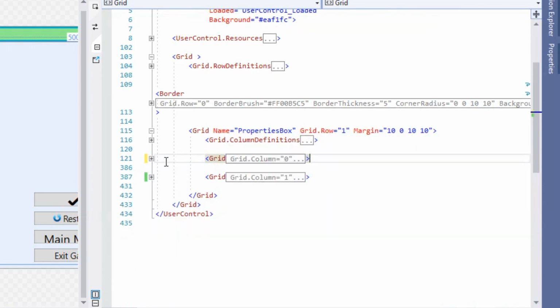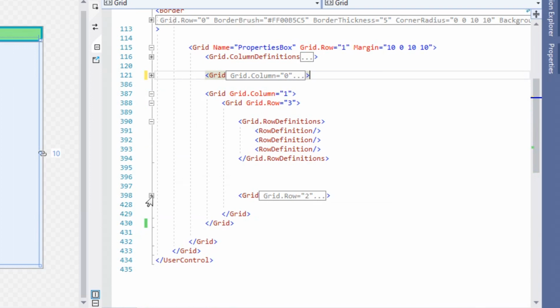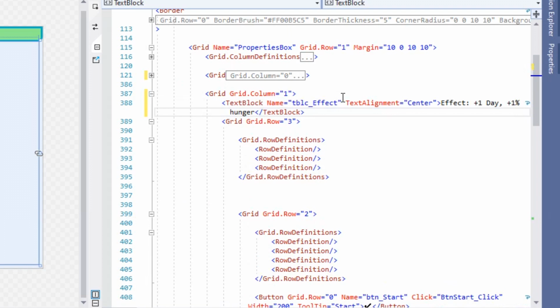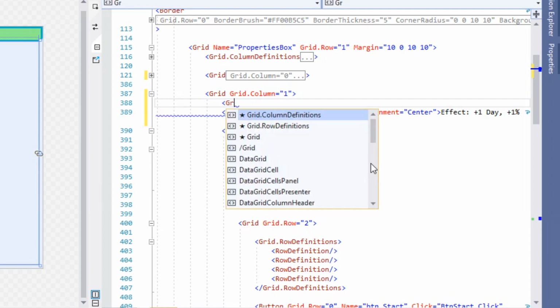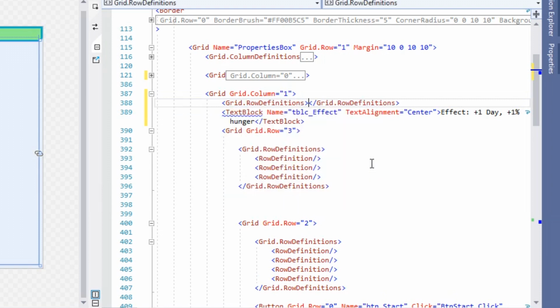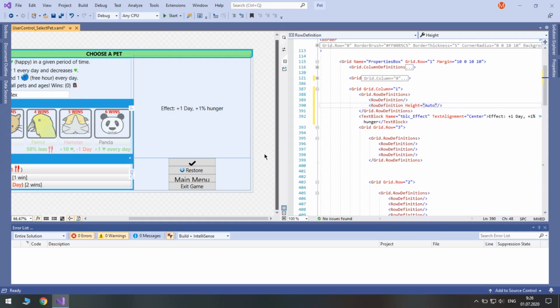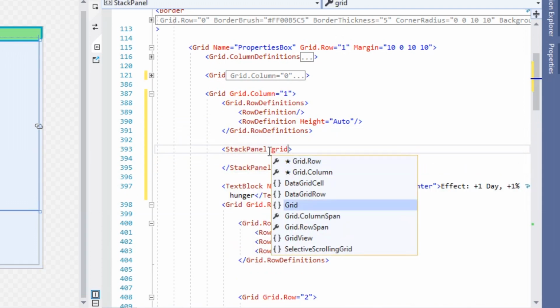finished working on it. And now grid column 1. Let's put our text block somewhere here for now. So our grid column 1 will consist of two main row definitions. One for pet description and one for the buttons. So let's add grid row definitions and add two row definitions. The last one should have auto height. Below we will place a stack panel in grid row 0.